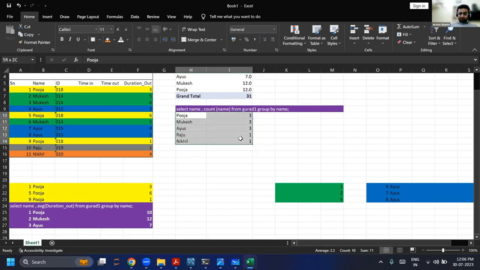But my question is not clear yet. I know how many times each student appeared. I can see that Pooja has visited 3 times, Mukesh has visited 3 times, but Raju and Nikhil have only visited 1 time. In order to filter, do I need to remove all these three? Can I put a condition or criteria in my query which will remove all these entries from Pooja, Mukesh and Ayush? Can we do this?